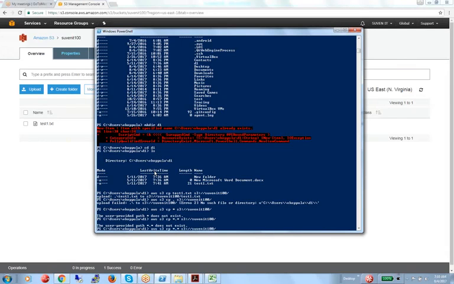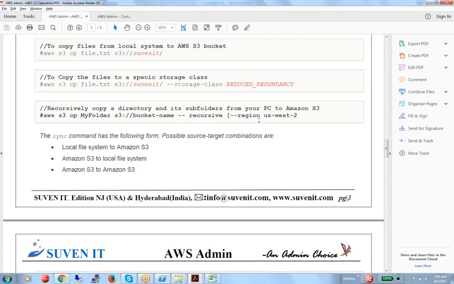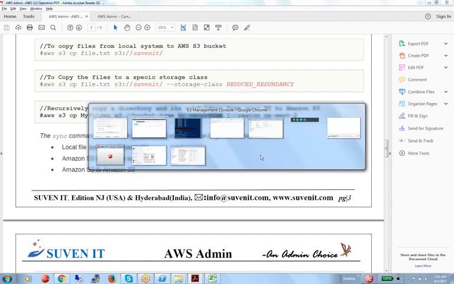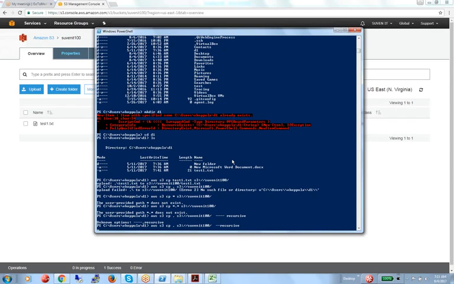Currently, for some buckets, we need to use hyphen recursive because we are copying everything. You need to use the recursive option if you want to copy subdirectories and the folders inside and everything. That hyphen recursive option, if you want to copy inside the folders, you can define which directory you want. You have multiple options. You just need to spend time, that's all.